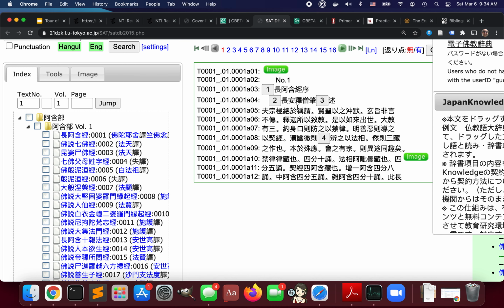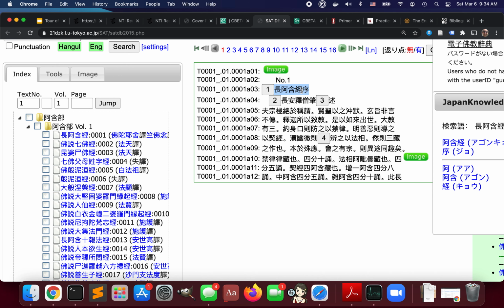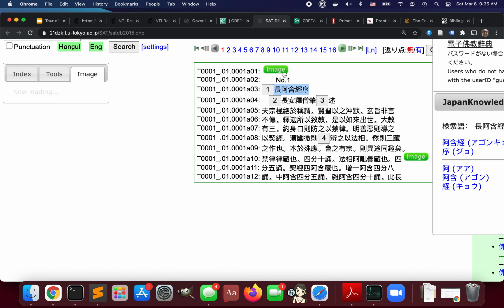And then we have the text right there, and we can click on stuff. We can see this is the title, and it's actually the preface to the long discourses of the Buddha, Chang Ahan Jing, and there is the preface, and the translator Seng Zhao, his description. And what we can see here, if we click on this, is the footnote. And there's footnotes in the Taisho actually. But we can also see images here. We click on this. Let's look at the title image here.